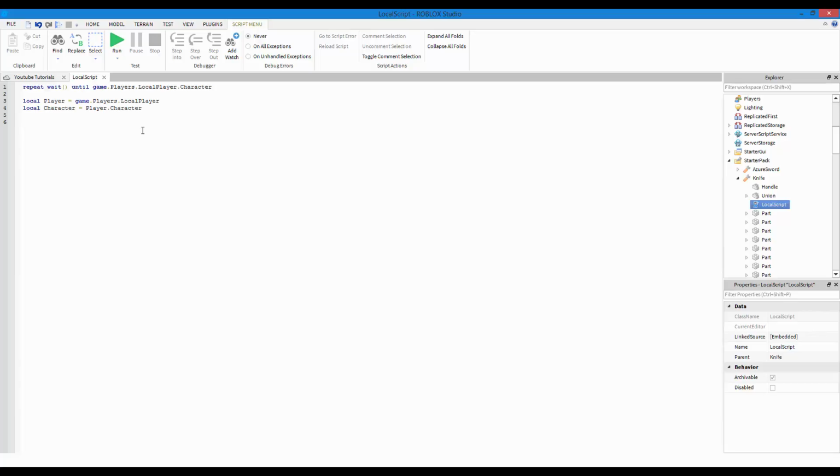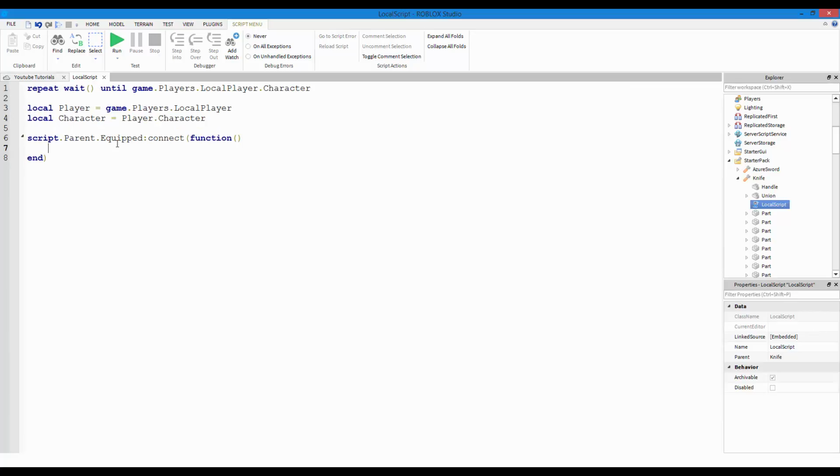But anyways, let's get back to the script. We need to make the Equipped function. So we're going to do script.Parent.Equipped:connect(function. I'm going to make this a little bigger for you guys. Now this is saying whenever we equip it, it's going to run all this. Sorry if it hit my mic.